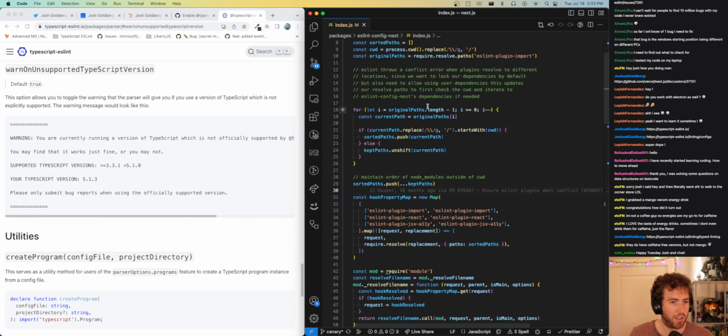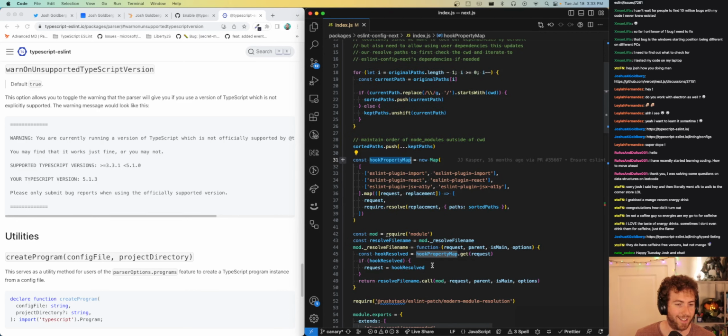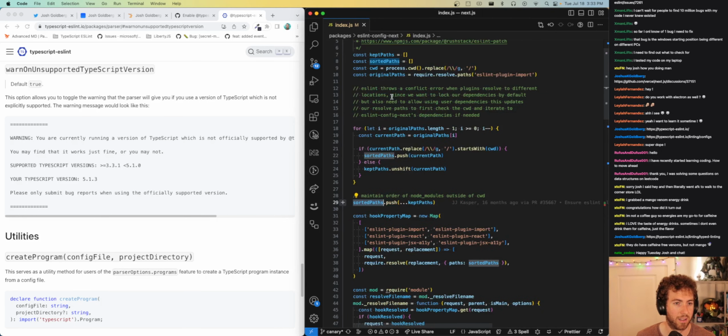So ESLint, this documentation block is actually pretty good. If you have two plugins that resolve to two different locations, ESLint will complain. So you don't have duplicate different versions of a plugin. But ESLint config next, like many group ESLint configs, wants to lock them all to the defaults. But if the user then provides their own version of the dependency, then they don't want to mess with that. So what they do is they have their own paths of dependencies, and then that's eslint-plugin-import.